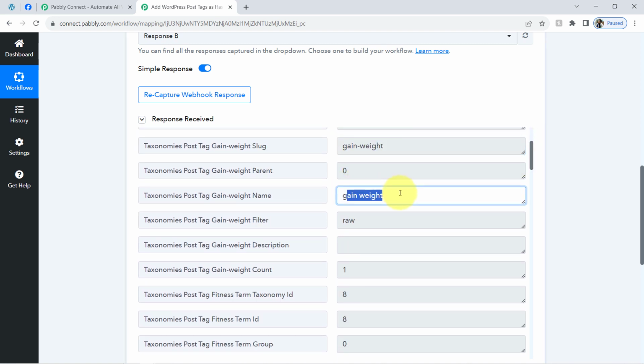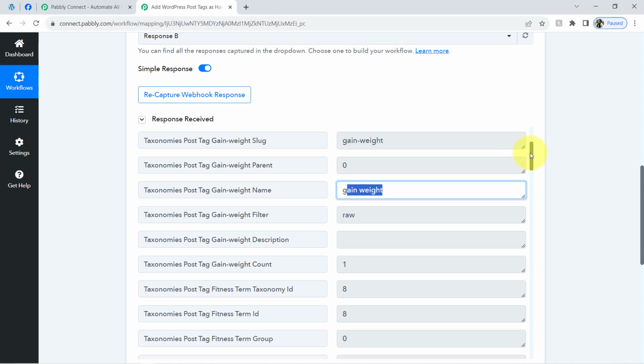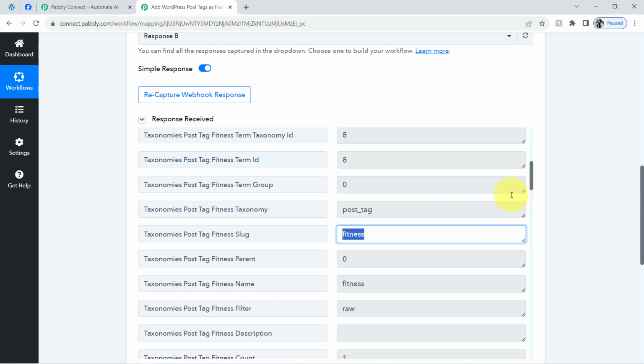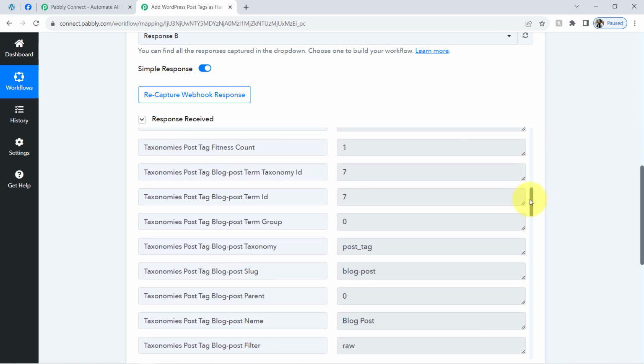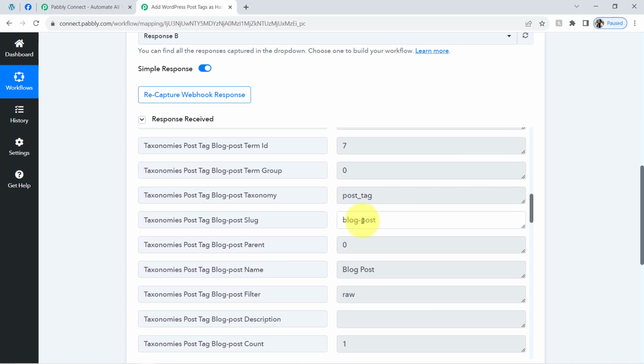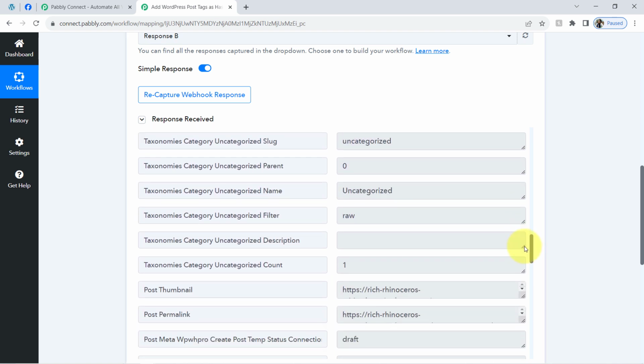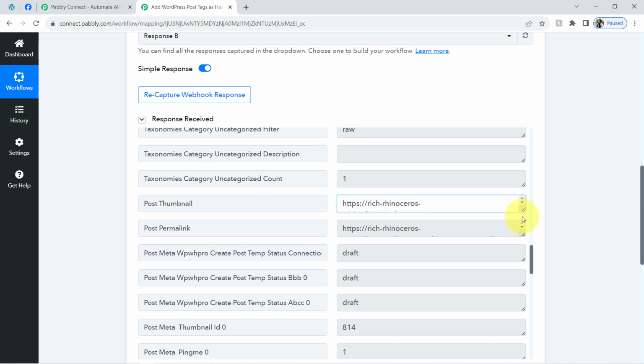Here you can also find the same tag which I have just created and added. This was the first tag, this was the second tag, that is fitness, and looking for the third tag, that was blog post, okay. And these were the tags. Looking for some other data, that is the thumbnail. All right, so this is the thumbnail.